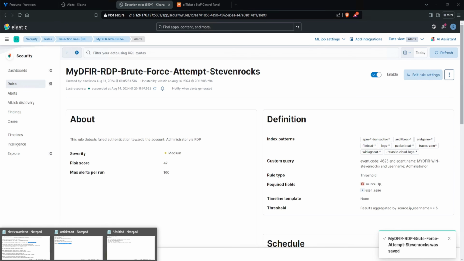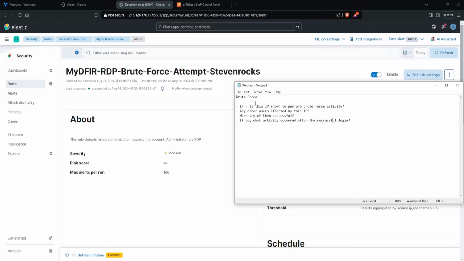Now, if I go over to my notepad, whenever we're investigating brute force attacks, again, I want to know 4 things. The first one is, is the IP known to perform brute force activity? The second is, are any other users affected by the IP? The third is, were any of them successful? And finally, if so, what activity occurred after the successful login?